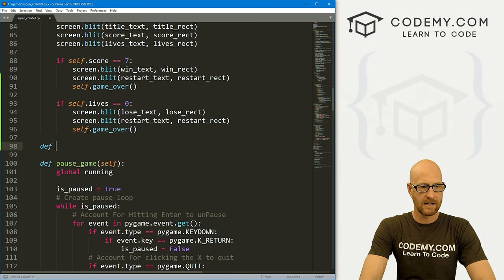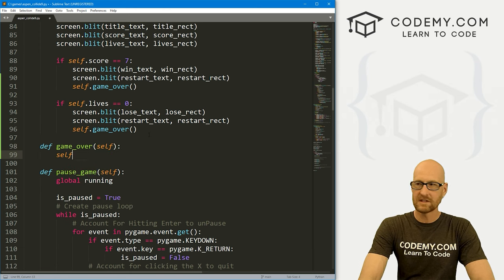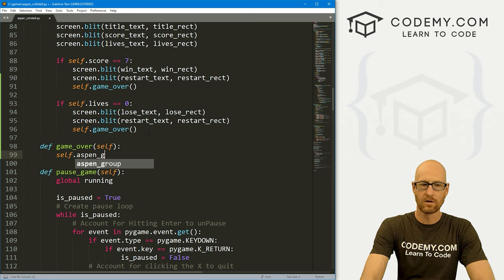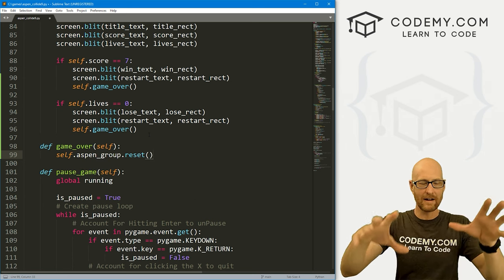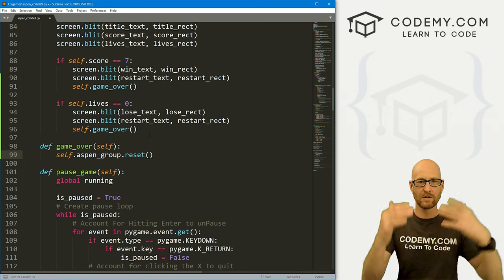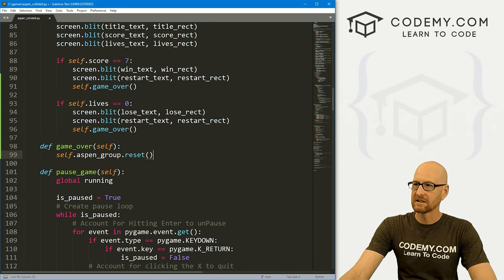And this is going to be a define game underscore over. We want to pass in self. The first thing I want to do is let's go self.aspen underscore group dot reset. So if we're up in the game area and we win or we lose, we want to bring Aspen back down, right? I think that makes sense.